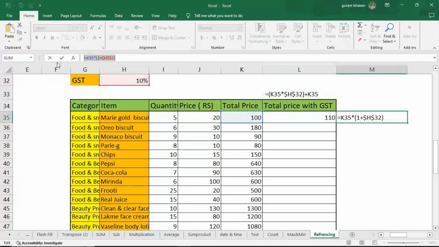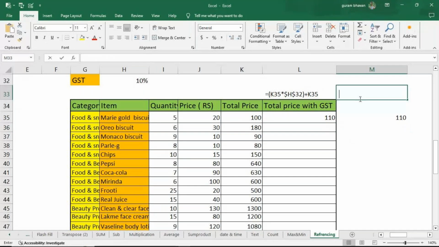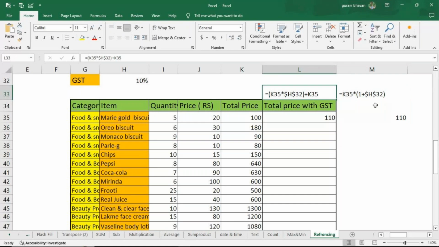Okay, so in Excel it is not that you have to do things in only one way, you have to follow that method only, nothing is like that. Whichever way you apply, you are going to get the output.